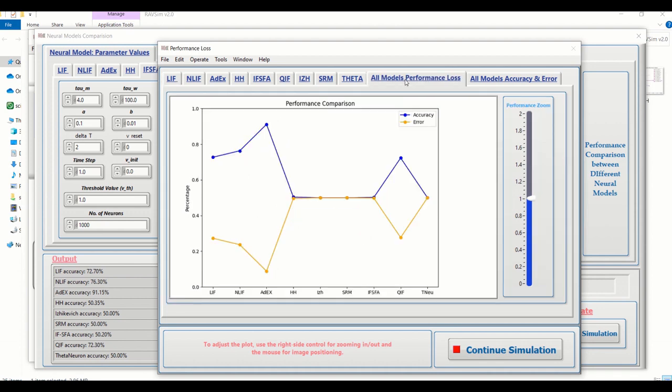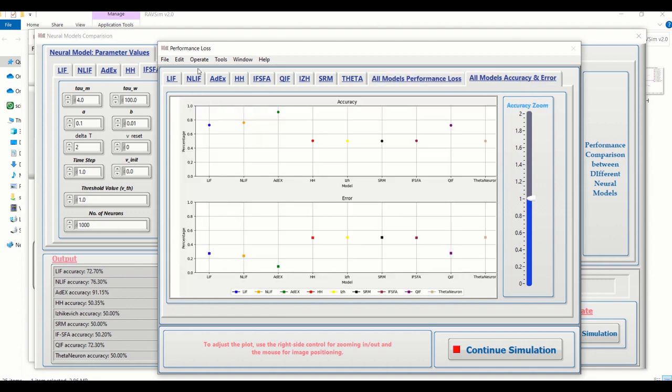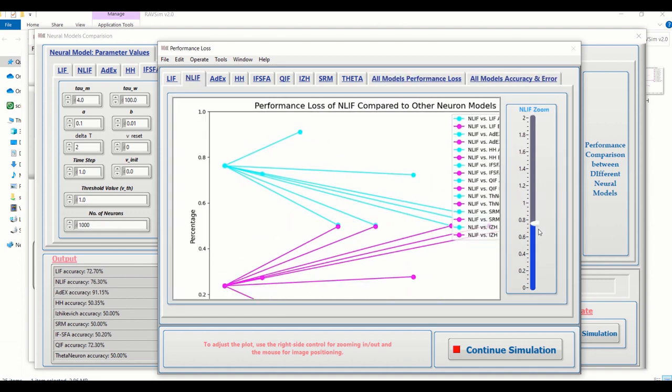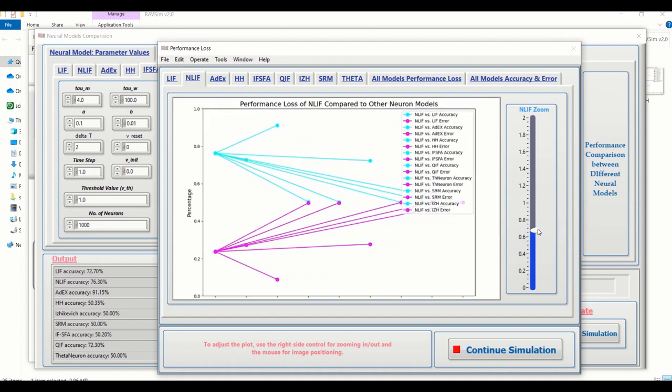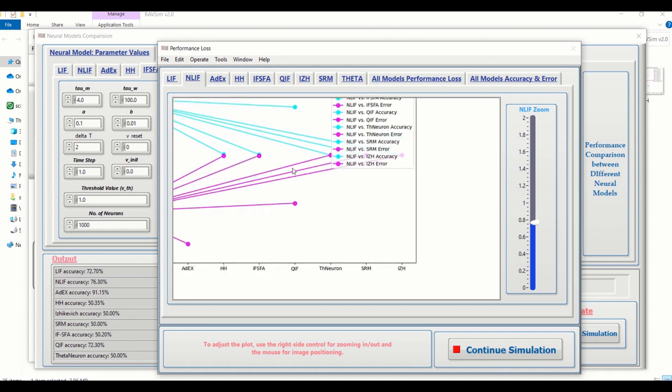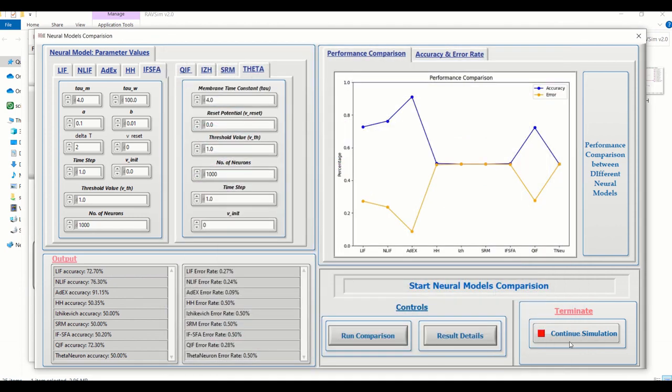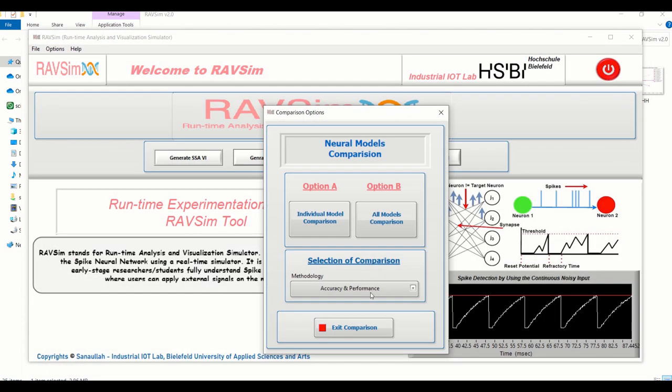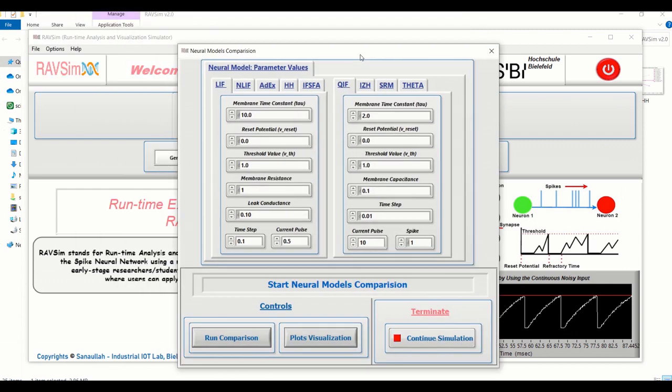You can also see all model performance loss. You can see the error rate as well. If you want to focus more, you can use the zoom feature, and you can use a mouse to adjust the plot and so on. So by continuous simulation, you are back again. You can go back again, and if you want to select the spiking activity of all neural models, you go with this VI.